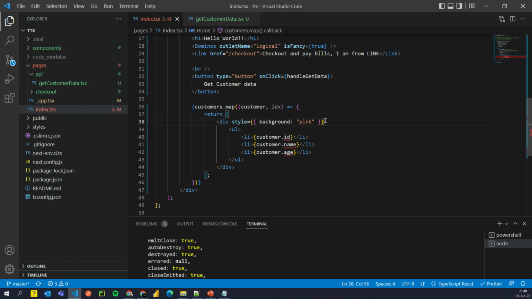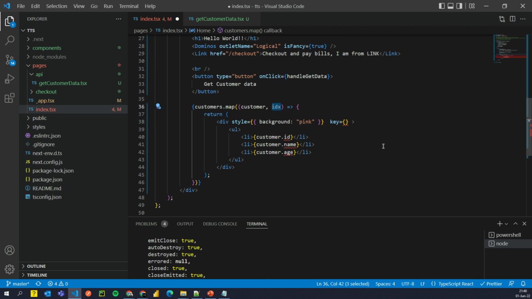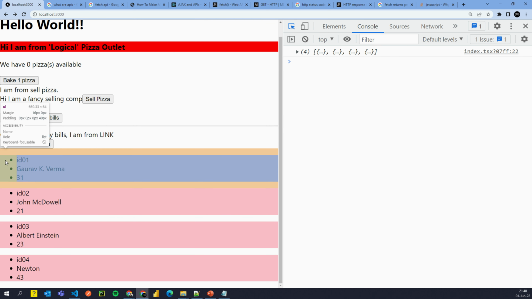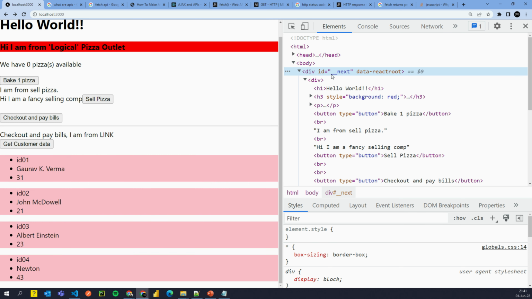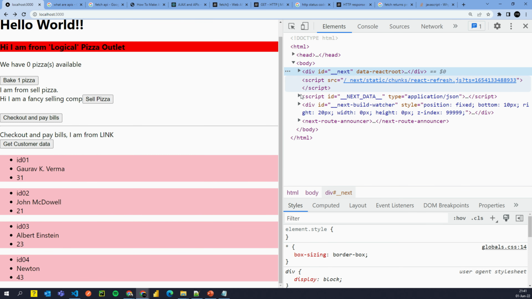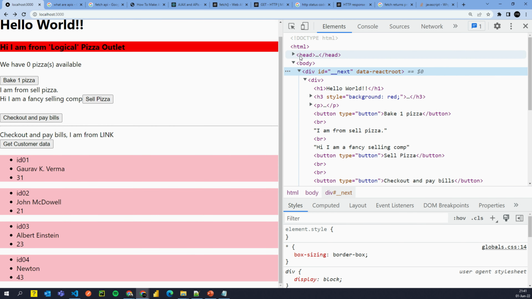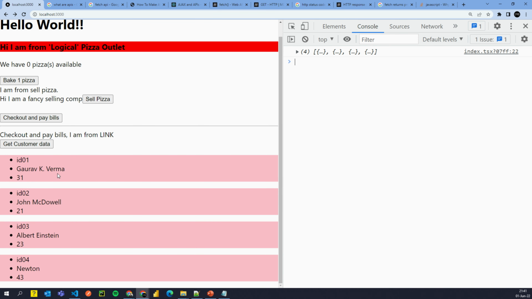It's fairly simple. All you need to do is you have to say key equals to something, and most of the time that something becomes our ID. And now everything should be fine. React is happy, I am happy, everybody's happy. Now you see that there is underscore next ID linked to this div. Okay, beautiful. Coming back to console.